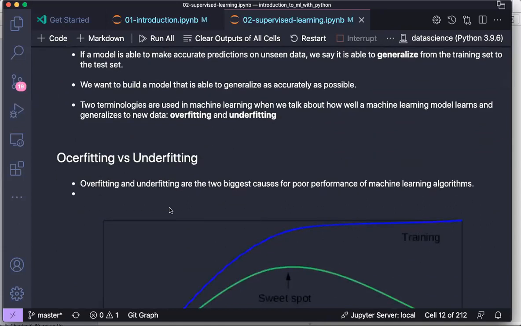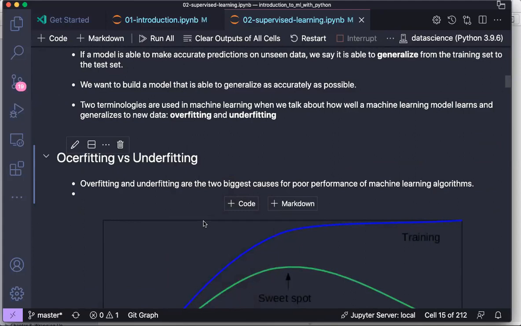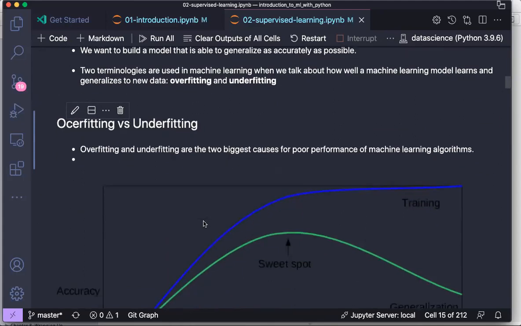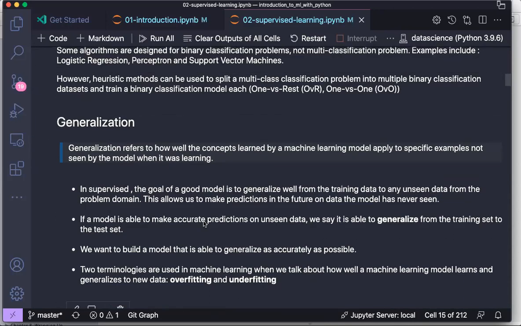These are the two biggest causes of poor performance of machine learning. In machine learning, these are the two issues you will hear a lot about, overfitting and underfitting. So can somebody tell us, briefly, if you have an idea, what overfitting and underfitting are?